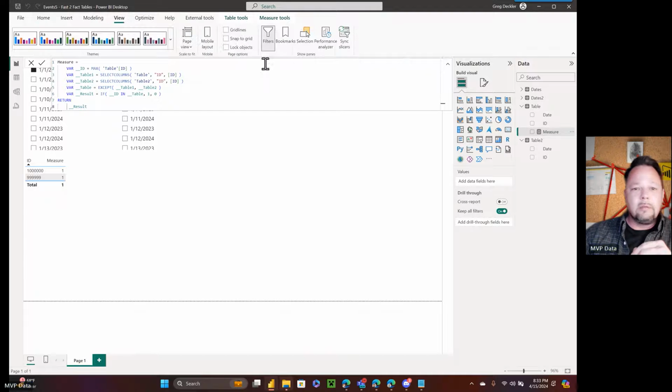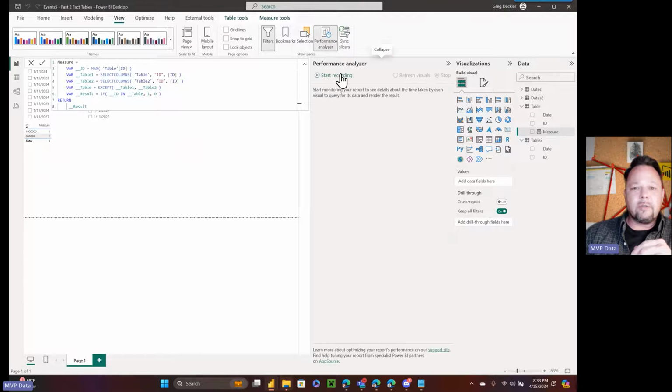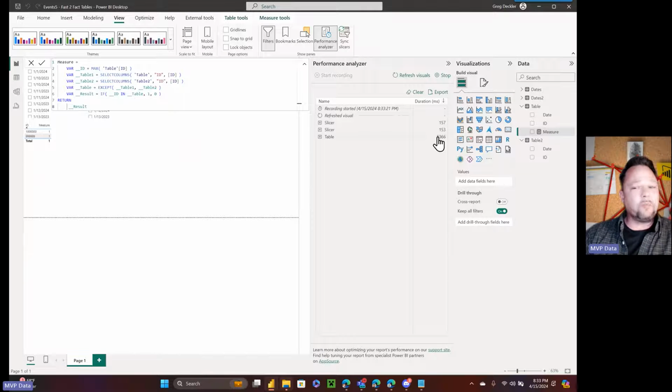Performance Analyzer, start recording, refresh visuals. And now we've got it down from 22 seconds to 5 seconds. Still not blazing fast, but definitely 4 times better than the previous way that we were doing it.